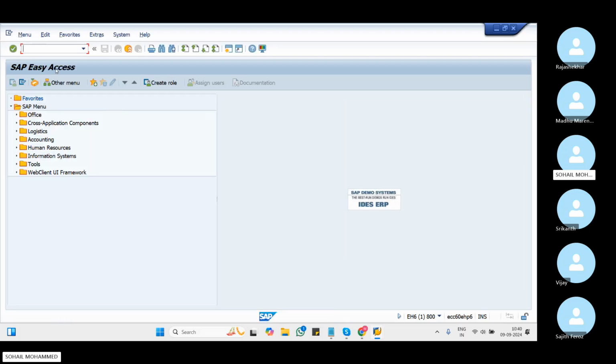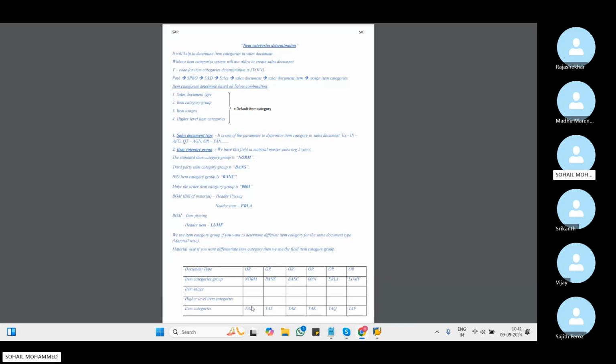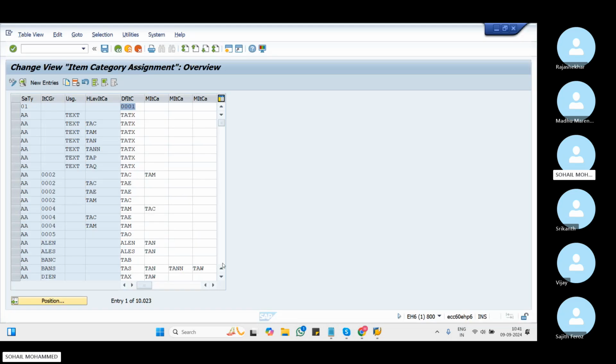Right. So if you go to VOV4, I will show you that as well, how that item category is triggering. If you see the first combination we have seen already, OR and NORM, TAN we have seen. In place of TAN I have maintained XTAN. Now we'll see this combination OR and BANS. Then the default item category should be TAS. So I will show you whether it is created or not.